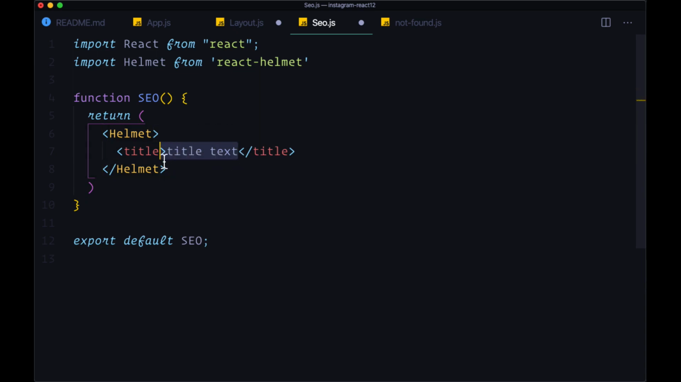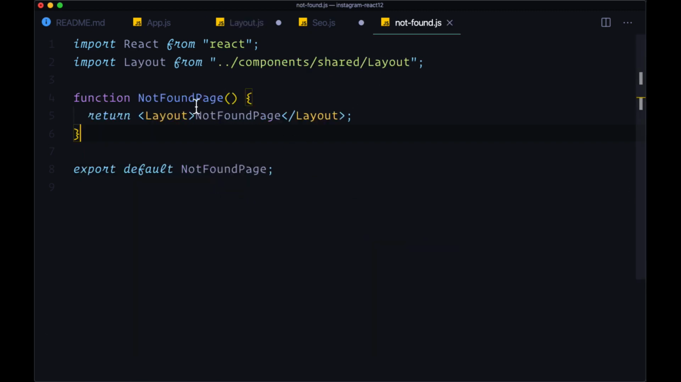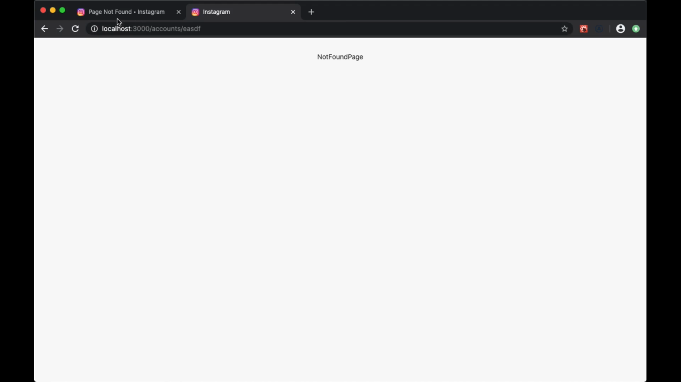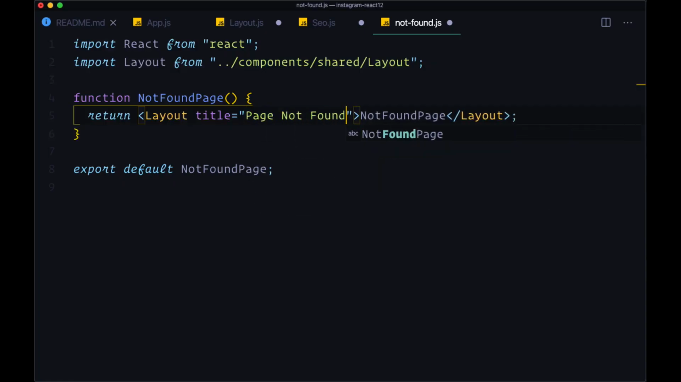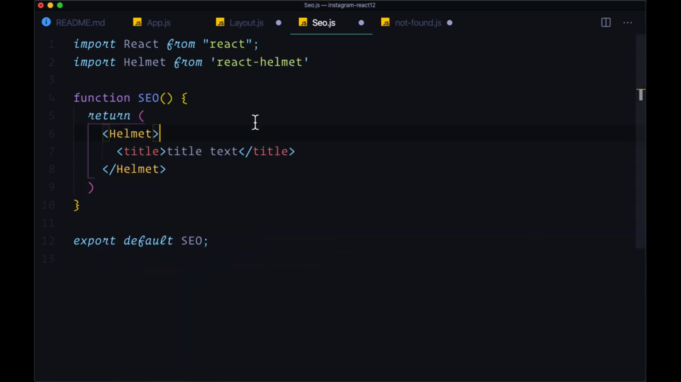So we want to pass the title text that we want to show here through props all the way from our layout. So back within not found, we want to create a title prop, and here the title will be "Page not found". Then we're going to destructure that title prop in layout, and then pass it down one level to SEO. And we'll do the same, destructure title from props.